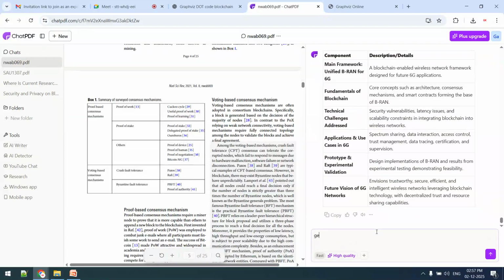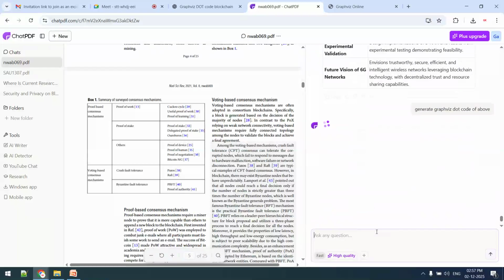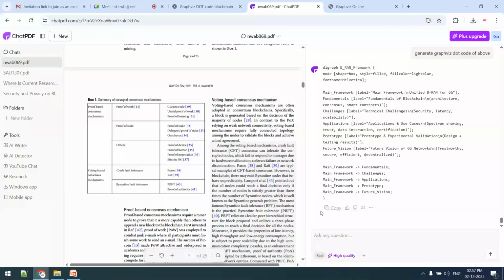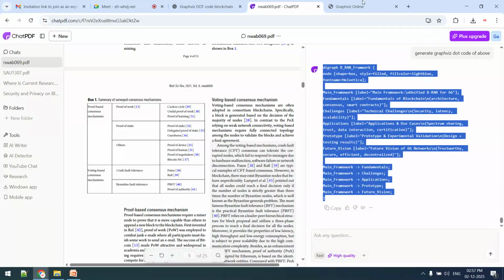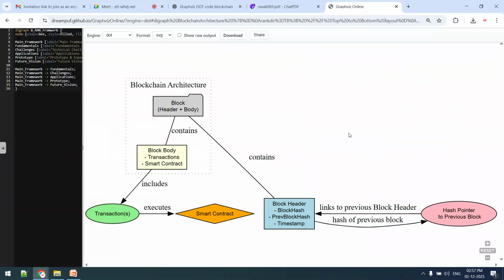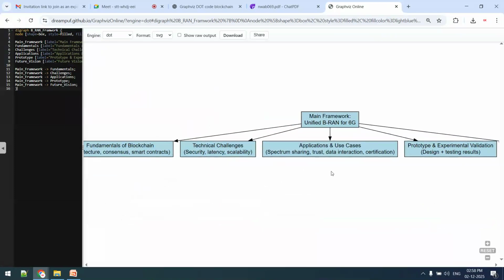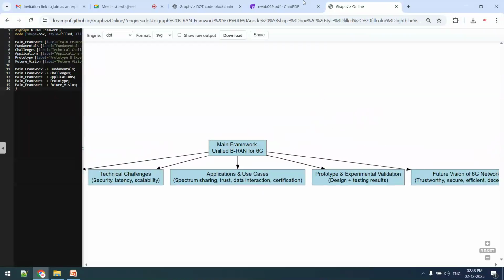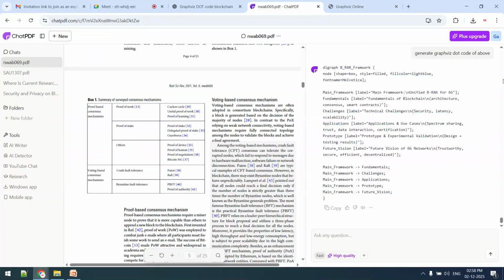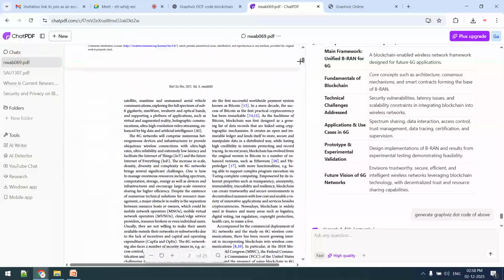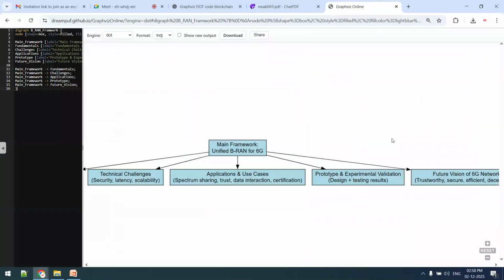Now generate code of above. So copy, and whatever code, you can see that this is from that particular paper. So what we have studied, this one. Multiple documents can also be uploaded and then we will be able to generate the diagrams. So you can use this technique. This is known as Mermaid scripting.